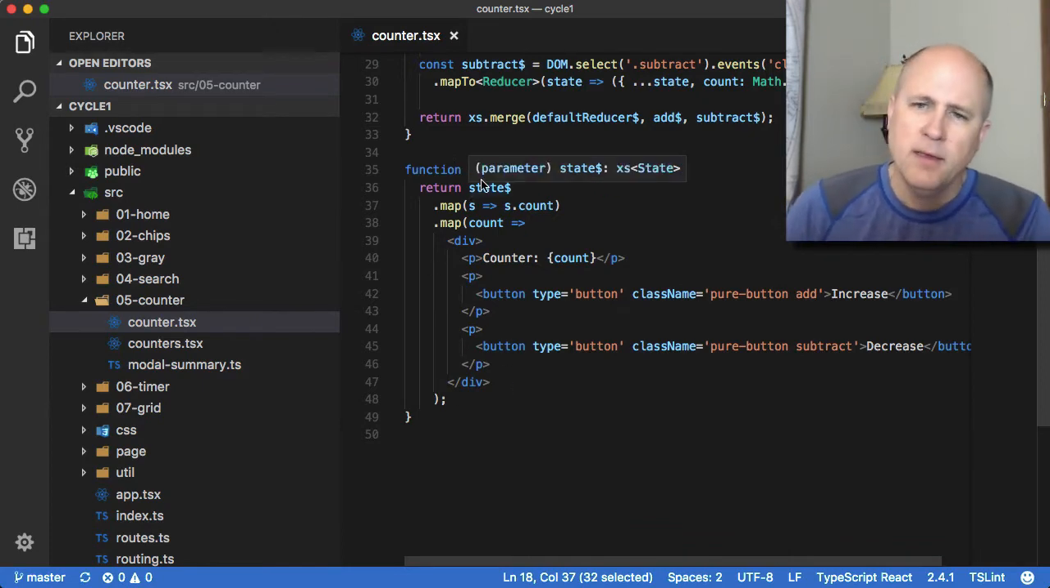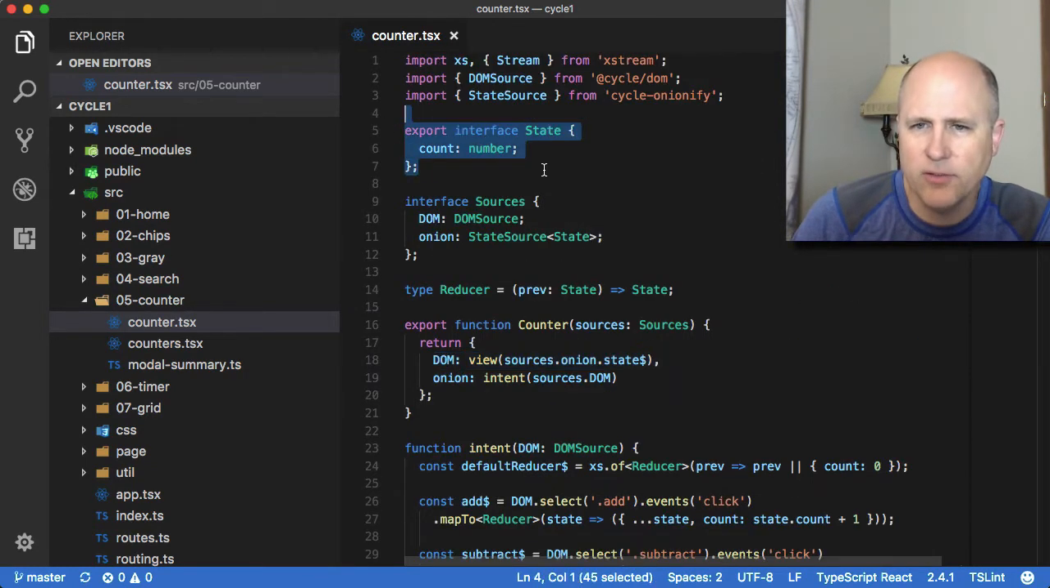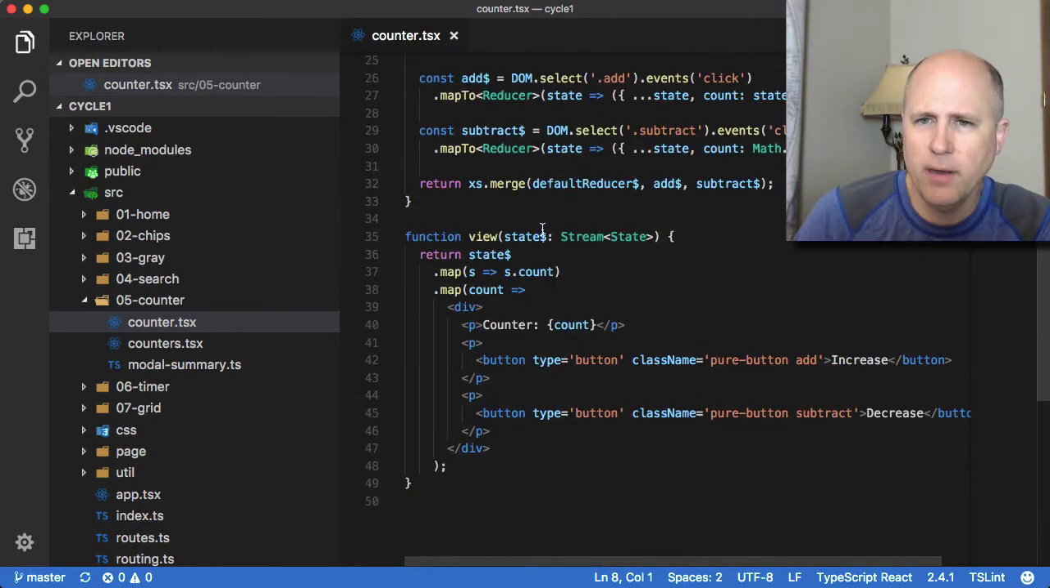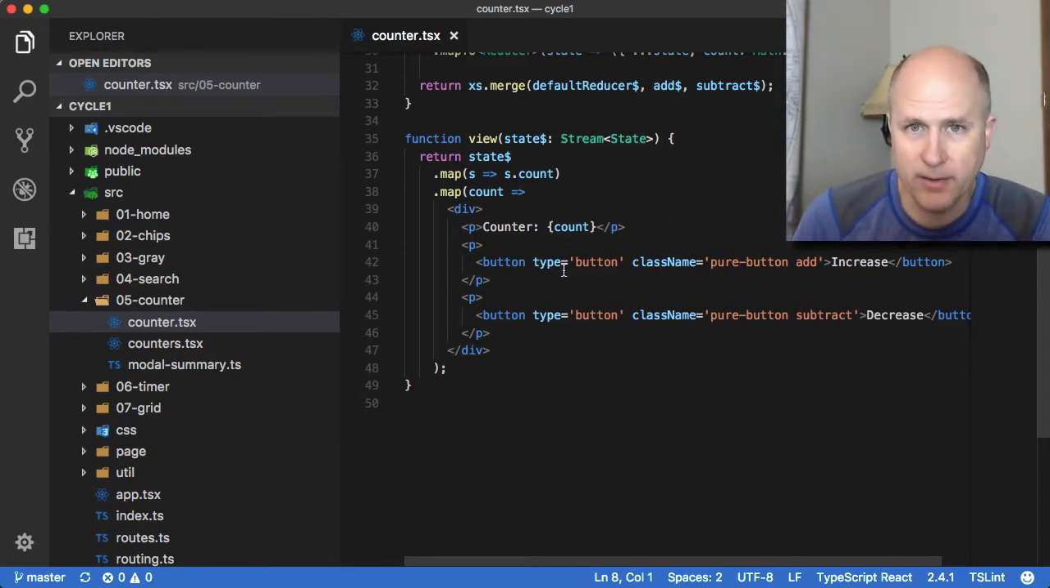So the view function takes a stream of states. So this is a state, so it's going to receive one of these, then another one of these, another one of these, and so on, and it's supposed to return a stream of virtual DOM. So each time that counter changes, it's going to regenerate its appearance with, I guess, a new number in it.